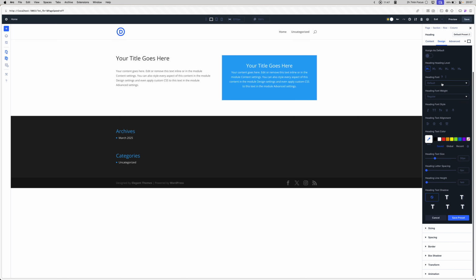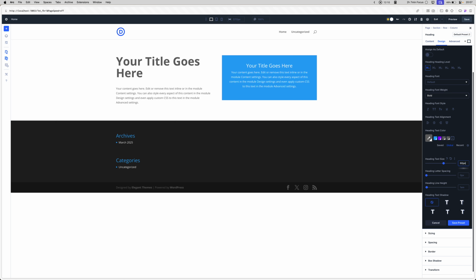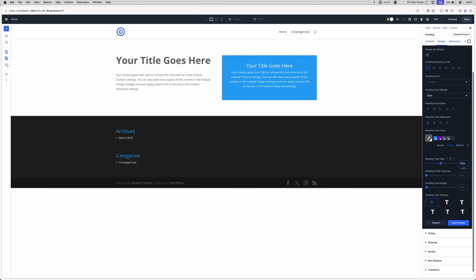So if we go to the font, there's no need to change that. Let's say I want this to be medium. Or actually, let's just do bold. So it goes to bold, and then I want the color to be, and I'll choose from my global color, I'll use the heading text color. And let's say I want the size to be 60 pixels. Okay, so that's cool. Let's do something else. Let's do like 50. Okay, so that's cool.